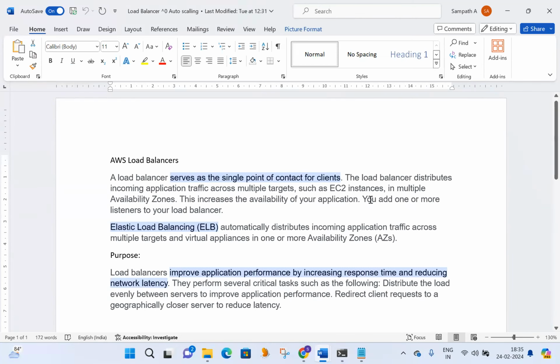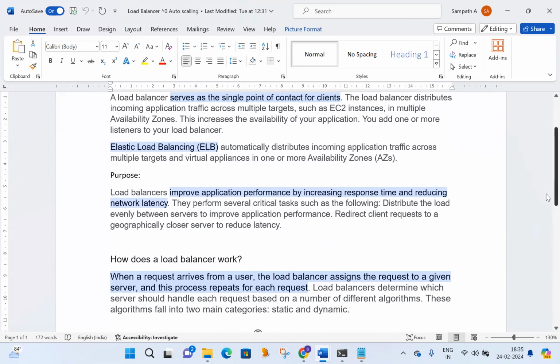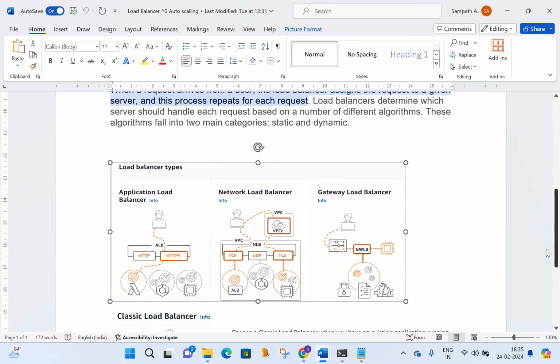So if you see here, a load balancer serves as a single point of contact for clients. Whatever HTTP and HTTPS requests are coming will go to the application load balancer, and it will distribute them to multiple targets such as EC2 instances in multiple availability zones. So it will automatically distribute incoming application traffic across multiple targets and multiple zones.